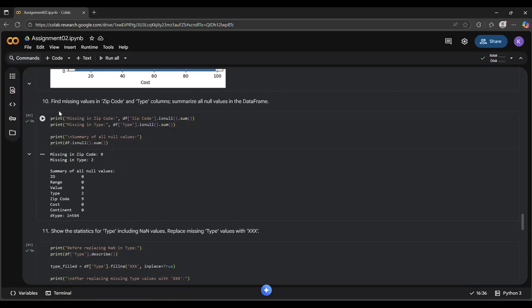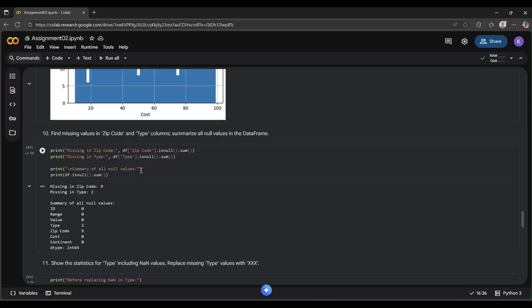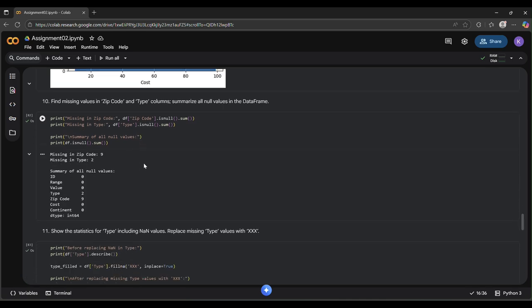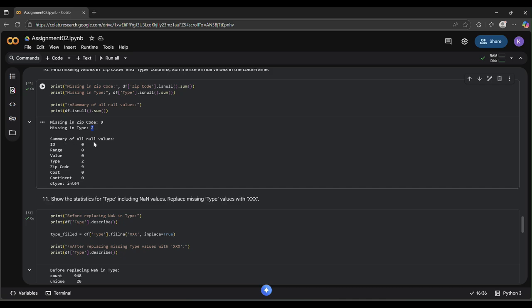For question number 10, find the missing values in the zip code and type columns and summarize all the null values in the data frame. So basically we want to know how many null values we have in zip code and type. So I just use the isnull function and the sum of it. So how many values basically. So for the zip code there's 9, and for the type we have 2. And this is the summarization.